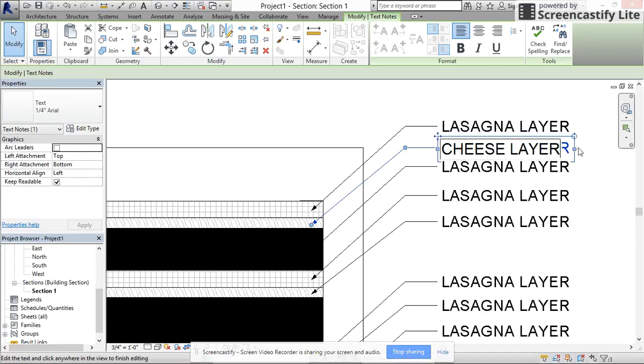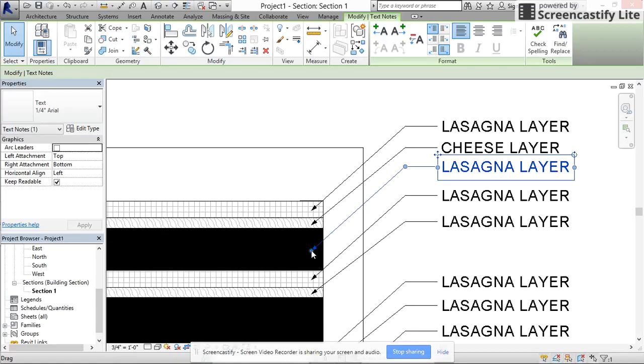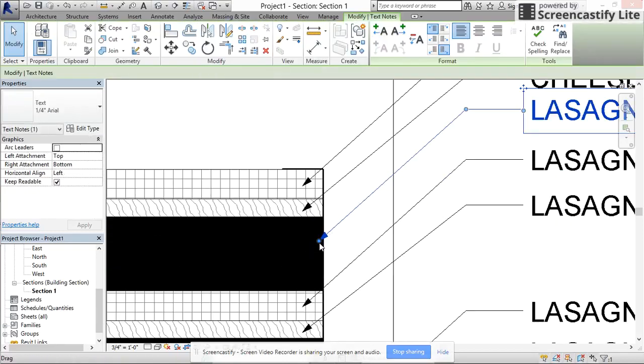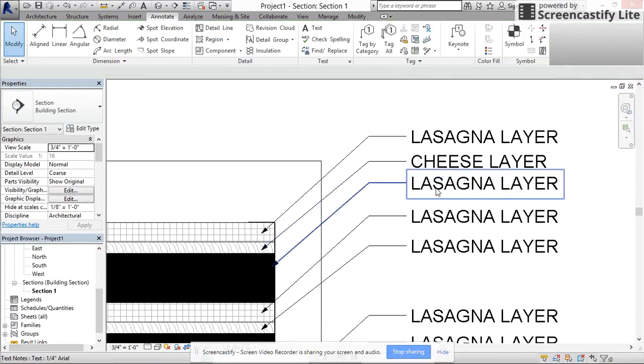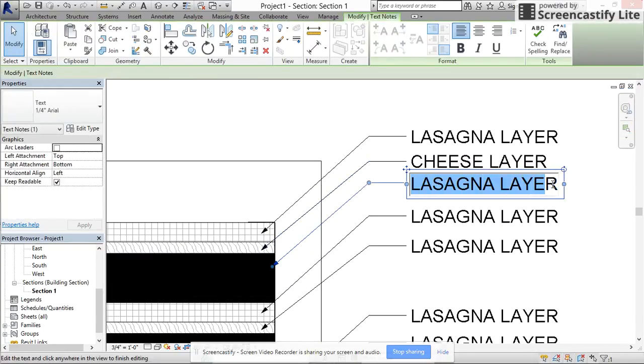Cheese layer. It is the cheese layer. The next one, and what I like to do, since I can't see the arrow because it's all black, I like to move it out to where I can still see the arrow and it's still pointing at the black part. So like this, kind of, just so you can see it.